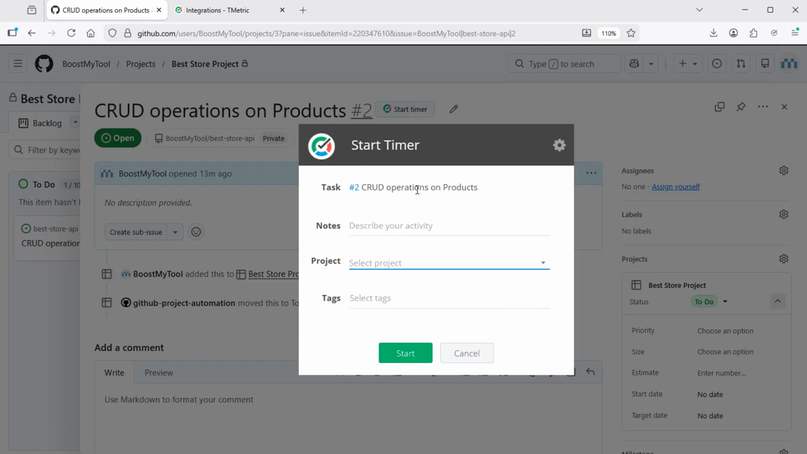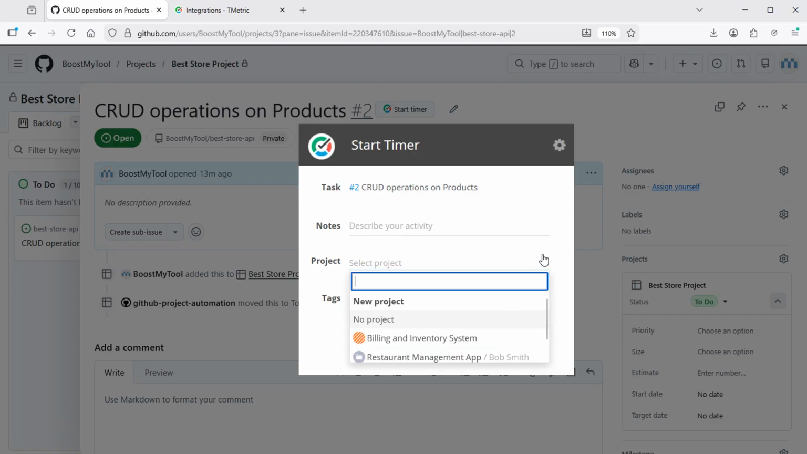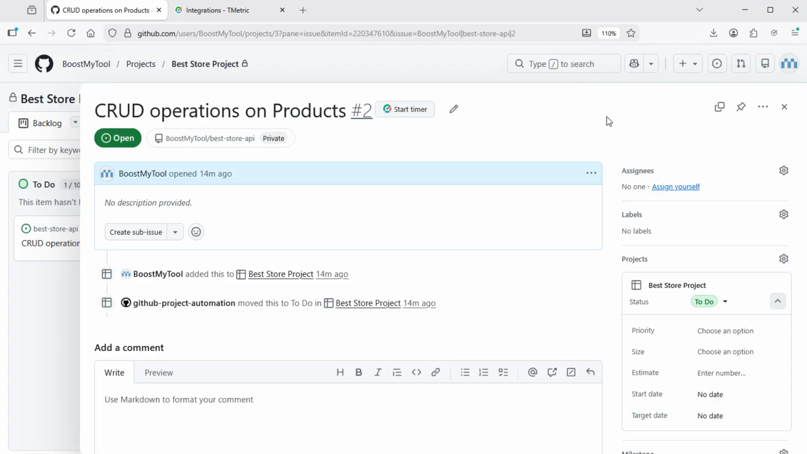Here we have the name of the task that we created on GitHub. Then we need to select the project. These are the projects that we created on TMetric. First, we need to create a new project on TMetric. So let's copy the name of this project.